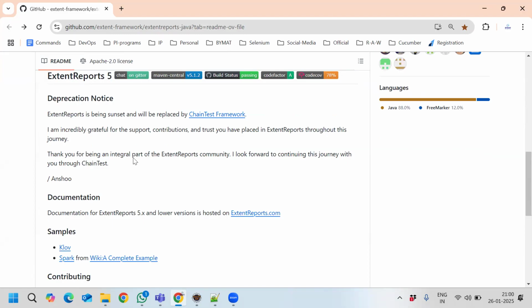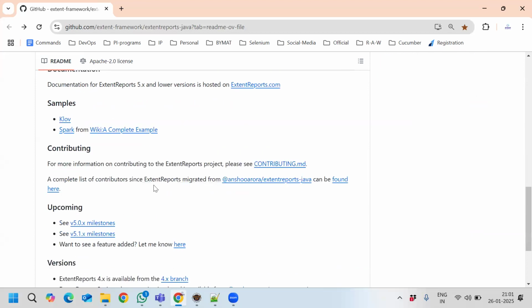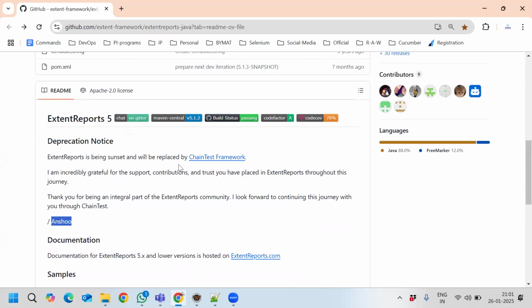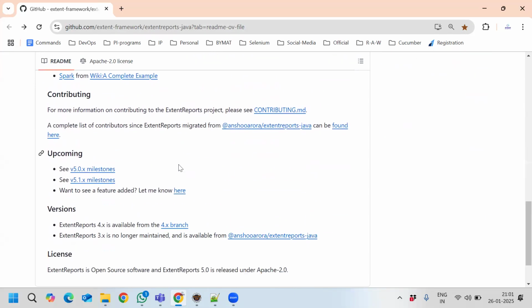We're going to learn this step-by-step process of how we can implement ChainTest in our framework. The documentation has been given by the owner, the author, and it's available in different places. So let's go one by one and understand what this deprecation notice is about.